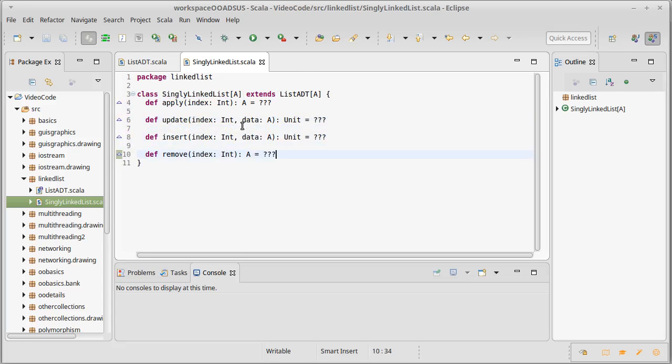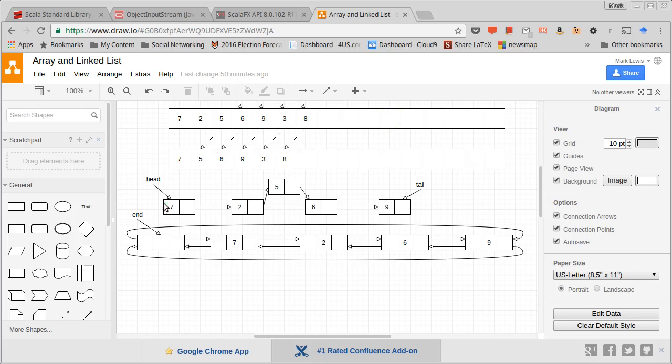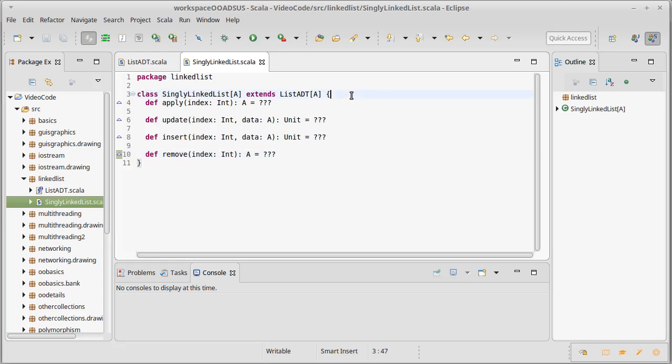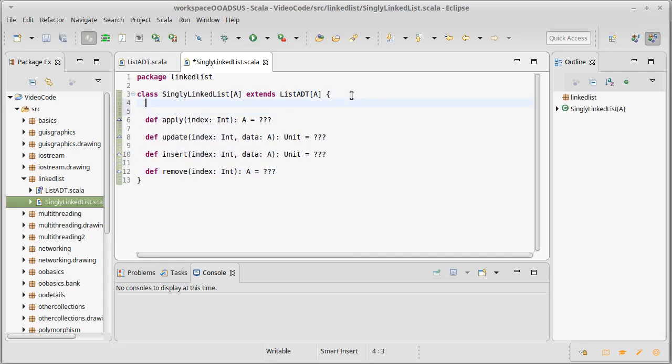Okay, so what do we need inside of here? Well, if you look at the image, we have all these little pairs of boxes, and when I was drawing this, I referred to these as nodes. Indeed, we want to have a class that represents one of those pairs of boxes, and it can actually be private because no one else needs to know about it. It is an implementation detail of our class.